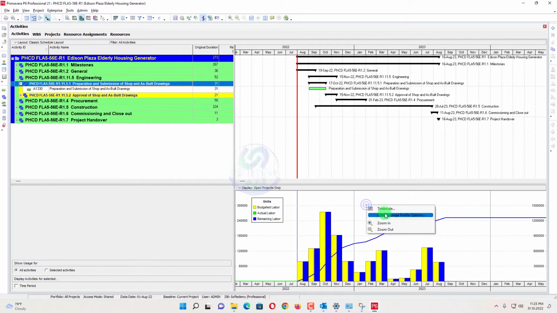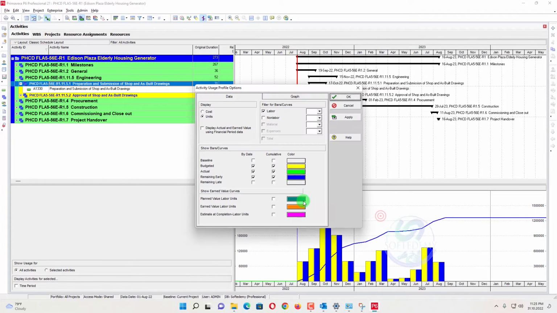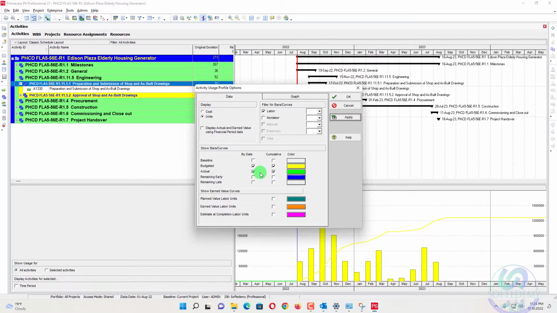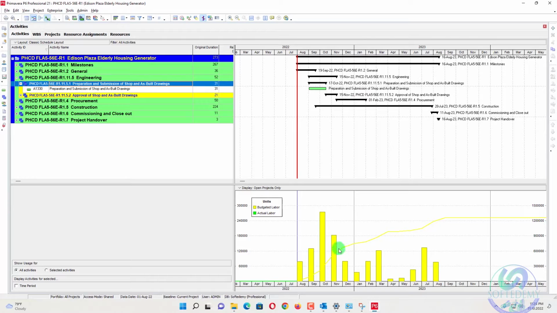You can also show budget labor units, and you can remove all the remaining labor budget units from here. You can also remove this one, these values are extra if you want to remove them. It's your choice. Only these are the curve of total values.